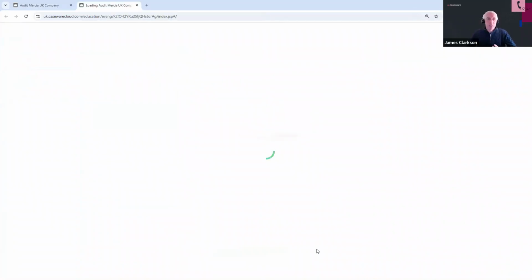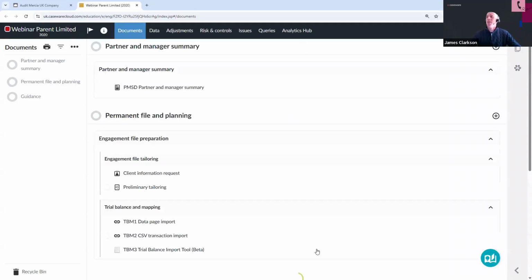Now this will use the general firm template that I've got set up in the background. It should be the standard Caseware Mercia template, and it will create an engagement file for us. And it shouldn't take too long. There we go. And our engagement file's ready.